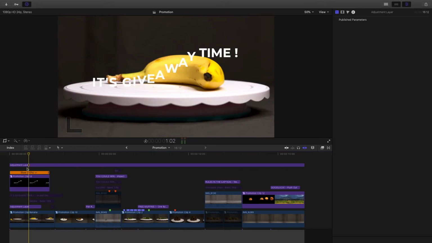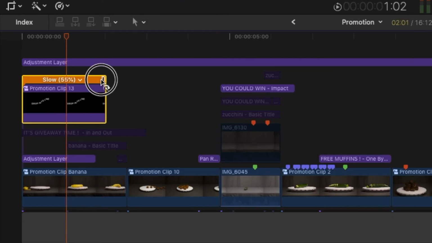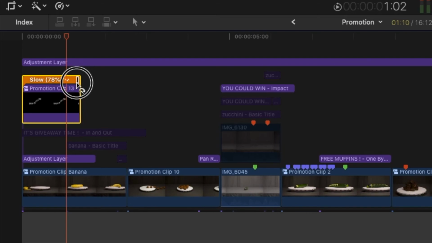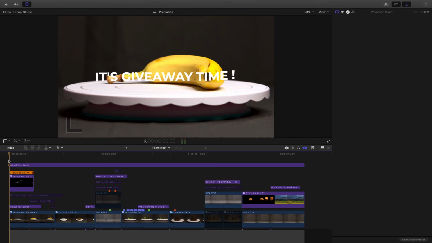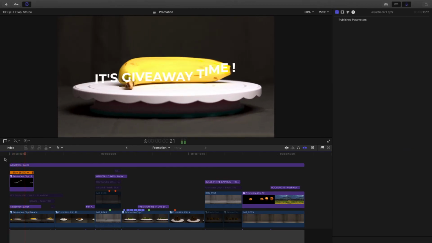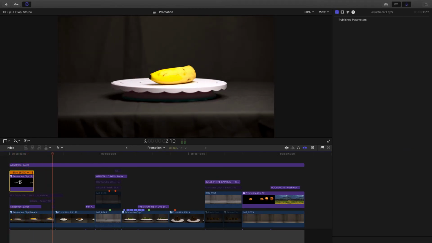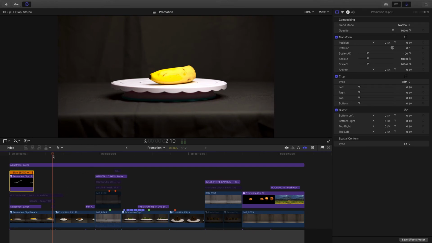So that's not too bad, actually. I like that speed, but you can also change this here. So if you want it to maybe play at 80%, right there. And then you'll just go through and keep adding titles onto your edit until the edit's completed.